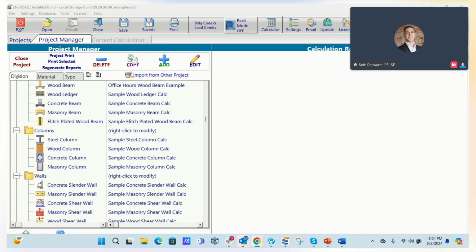Here's an easy one for you, Mac. Question from Hamal: is ENERCALC already incorporated with Revit modeling? Yes, there is a product called ENERCALC for Revit, and I feel bad talking about it in Seth's presence, since he's the guy. But yes, there's a product called ENERCALC for Revit, and as you can see here, maybe that's what triggered the question, it says Revit mode off.